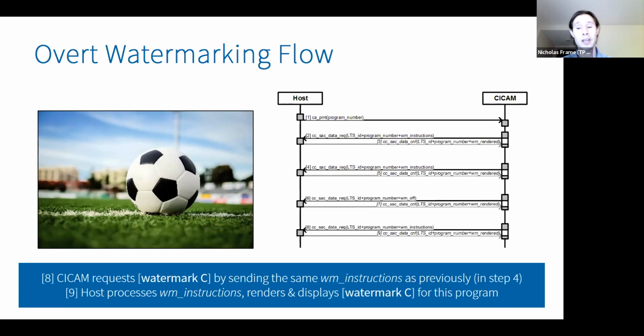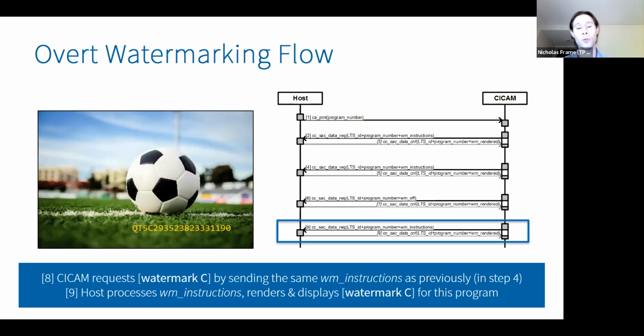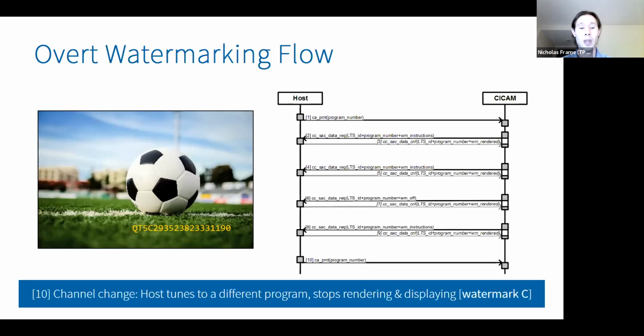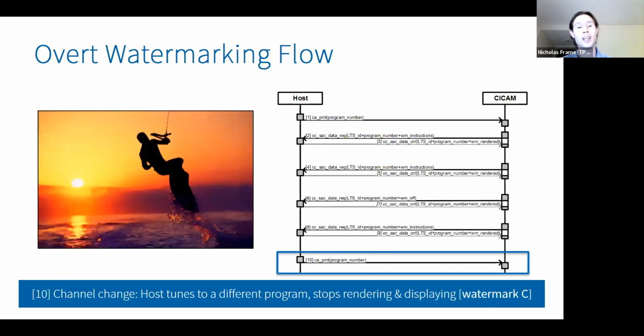And finally, if the CAM wants to display the same watermark again, well, there's no concept of caching. This is to avoid any confusion as to what watermark data to use. So simply the CAM will just send the same instructions again to the host, and the same watermark will be shown. But from a host perspective, this is just a new watermark. And on channel change, the watermark is always removed. The CAM would need to request that a watermark be shown once more after channel change.